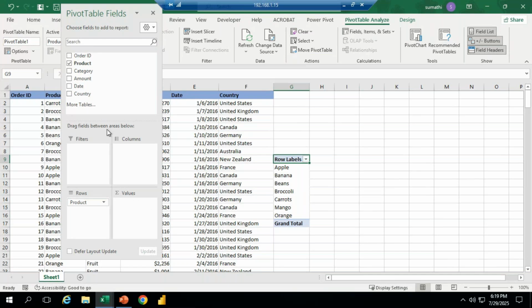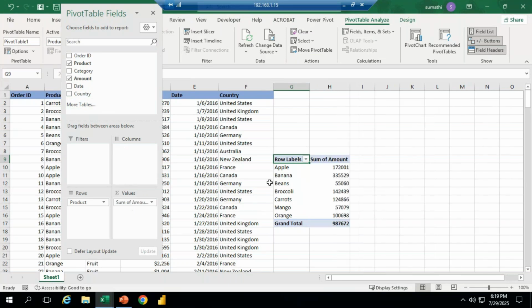That's why drag and drop the amount into the value area. Now see, we got that information. From apple, 1,72,001 rupees, this much amount we got. From banana, 3,35,529 worth rupees goods we exported. From beans we got only 55,000 something. Broccoli 1,42,000. Like this we got the entire total information.